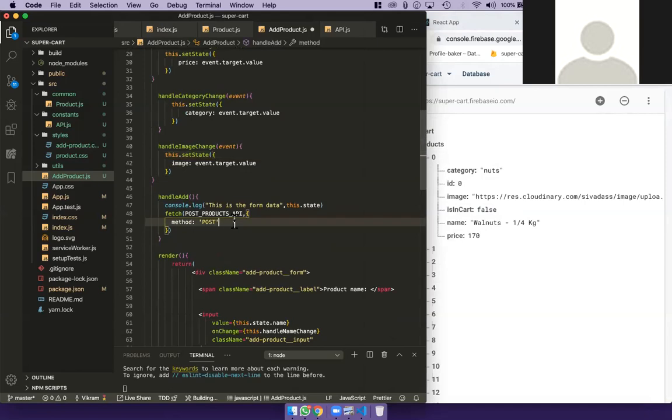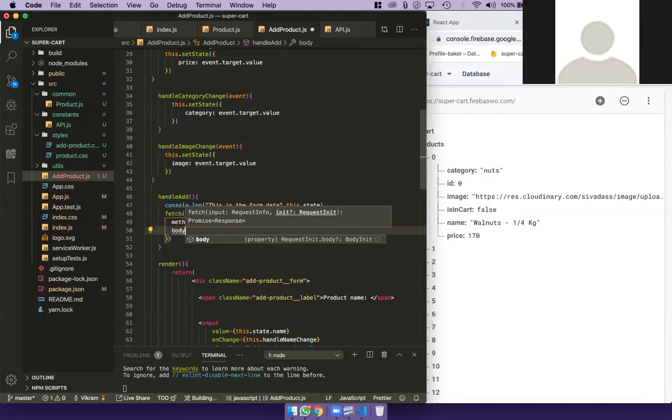Go to post. This is the HTTP method that I'm using. This has a second argument to it, which is a body. The body is nothing but the piece of data I'm trying to post onto the database. All right, folks. This is the body that I want to write to the database. And this body only takes strings. It doesn't take any other data type. What we do is we stringify the entire this.state object.